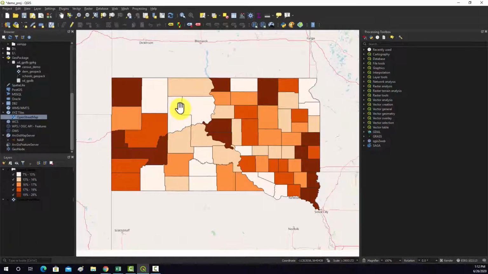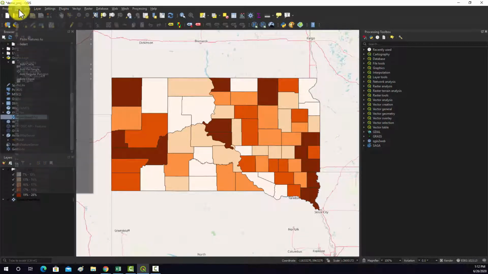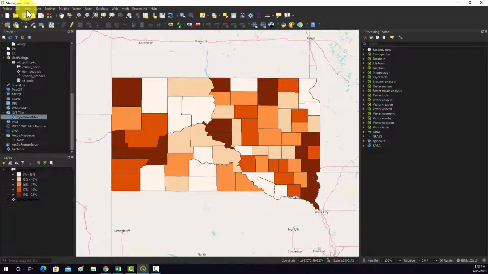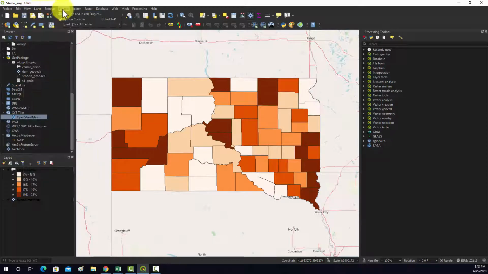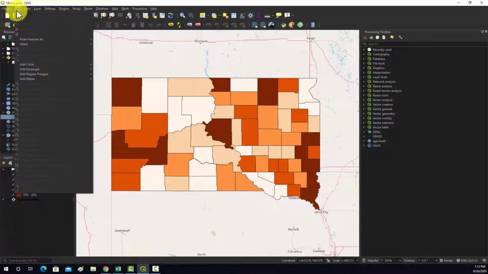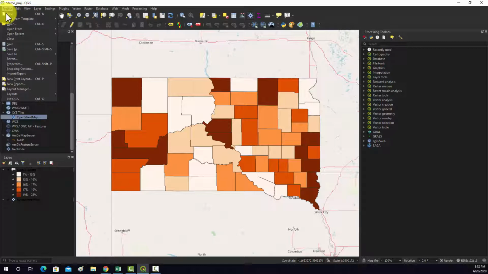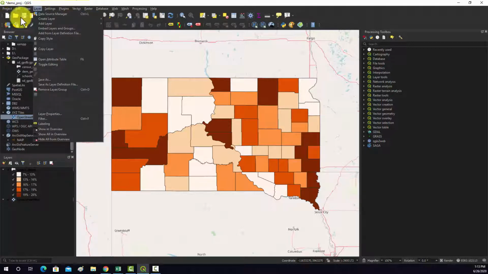All right, so there's our layout. If you want to create a new layout, you can click on this button. And there should be options to add a new layout in one of these menus, and I can never seem to find it. Project. There we go. New print layout. So you do it there, or you could just click this button.